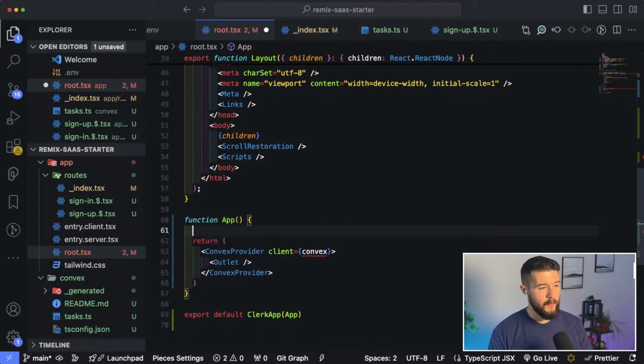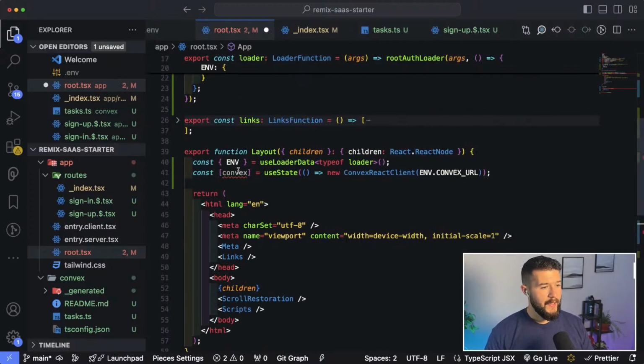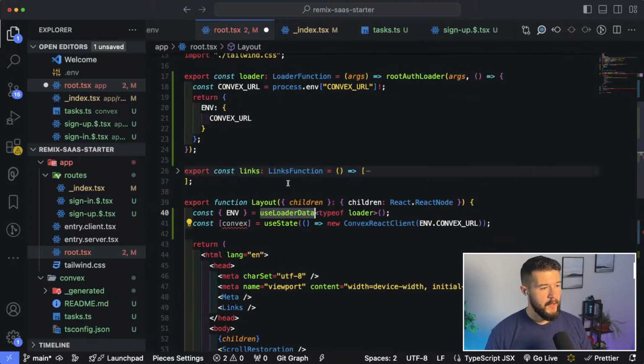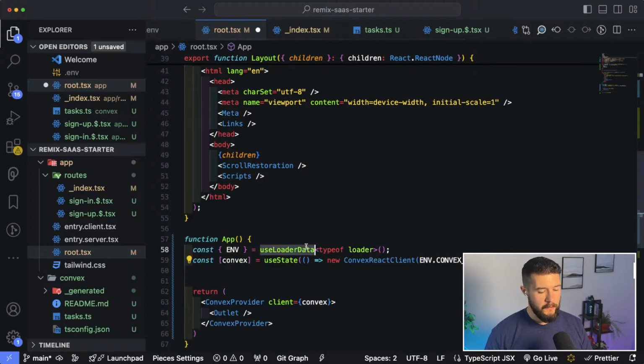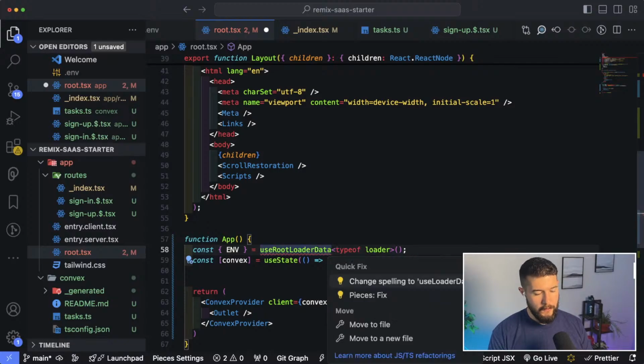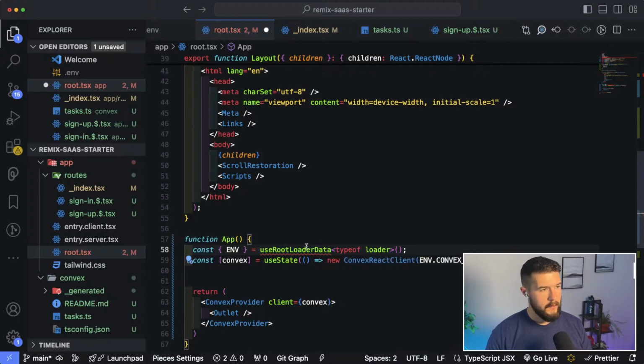But now we have another issue, and that issue is we need access to the loader data in order to render this off. So the loader in the root file is called on this layout function, but we can use a special function called use root loader data instead of loader data. I think that's what it's called. Hold on a second.